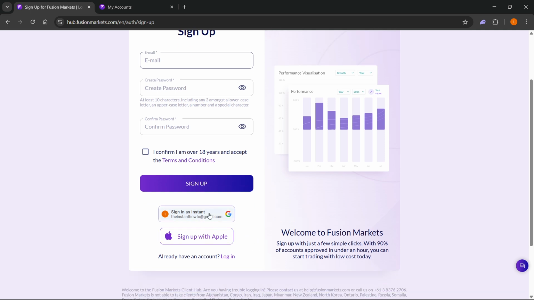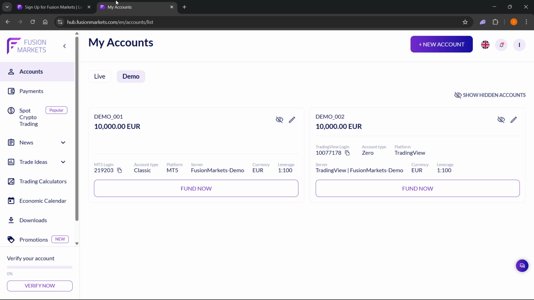And after you do it, you're going to be able to log into your account, and you'll be able to see your dashboard from Fusion Markets. So this is their hub over here, and then you'll be able to create your accounts in here, deposit, start trading, get their platforms, etc. So that's how you do it.